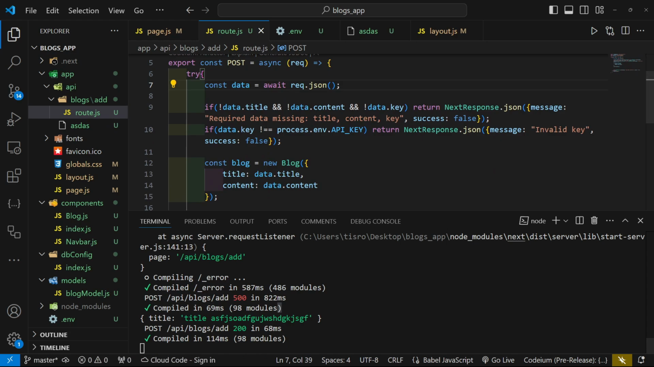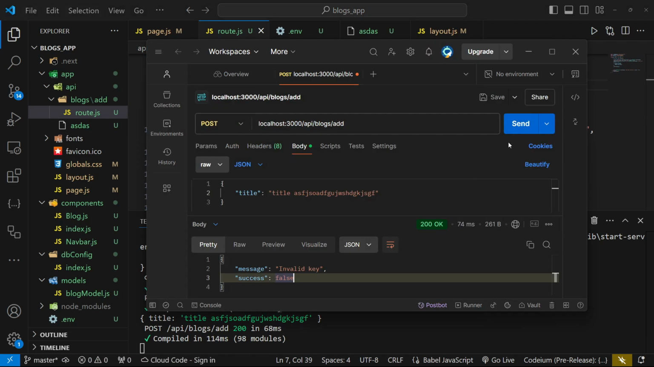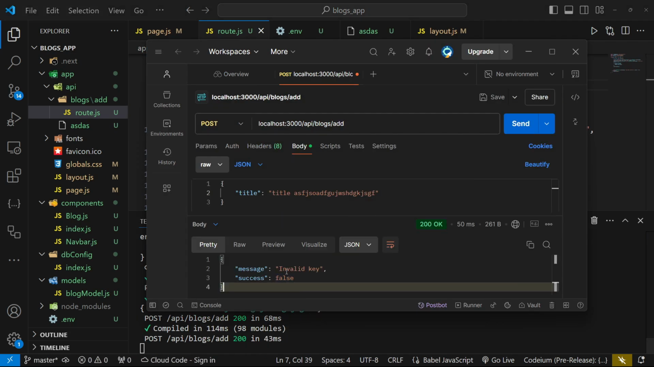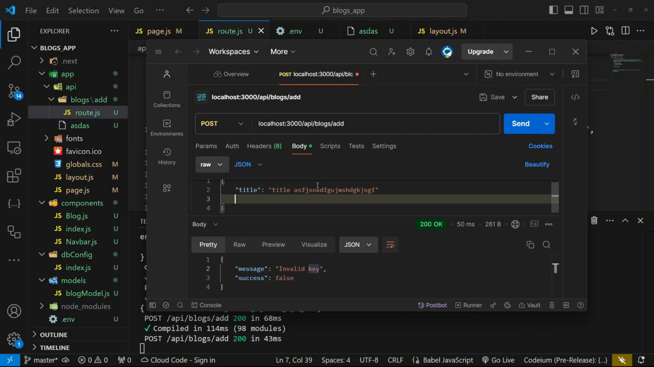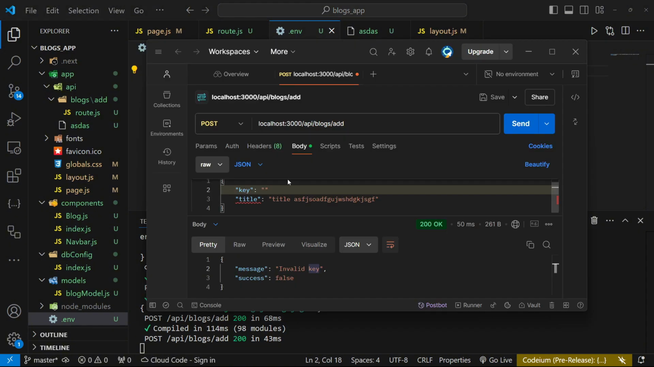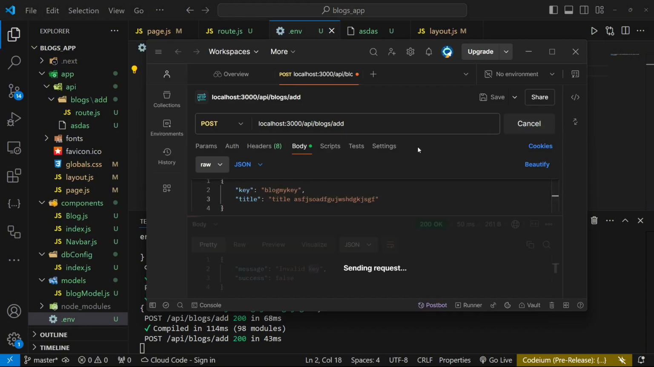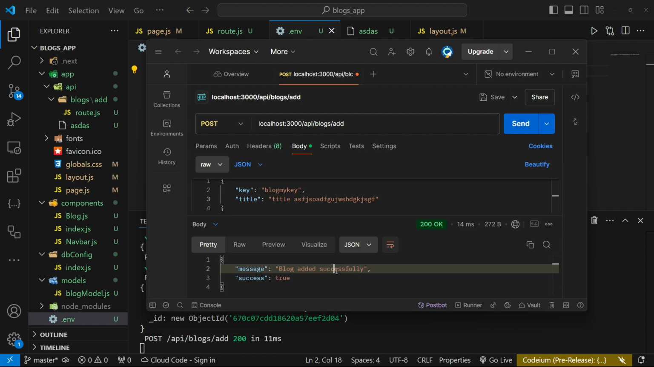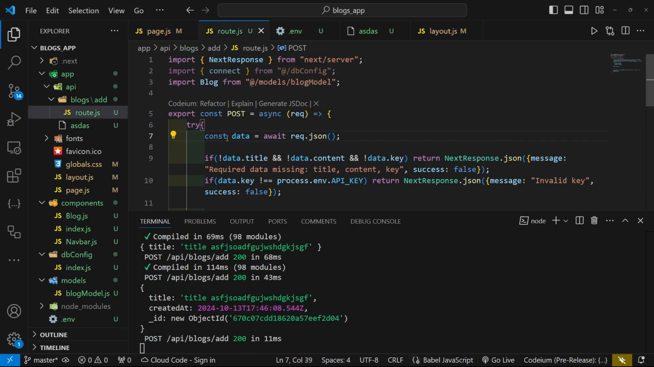So let's remove that and try again. Now we should get absolutely nothing in here, and there it is, invalid key, and so on. So let's add a key just to see if it works now. And the key that we had is blog my key. Of course, you can set that to whatever you want. Let's see if we get anything else now. So blog added successfully, but we haven't had content inside of the key.